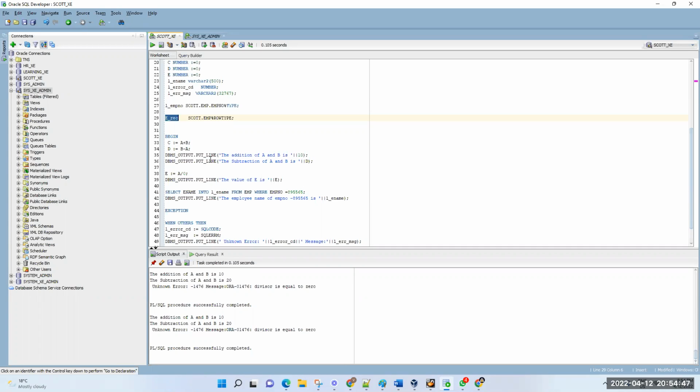For example, if you declare this, while printing you just write EREC.ename. That's all. This is what we use while using loops.